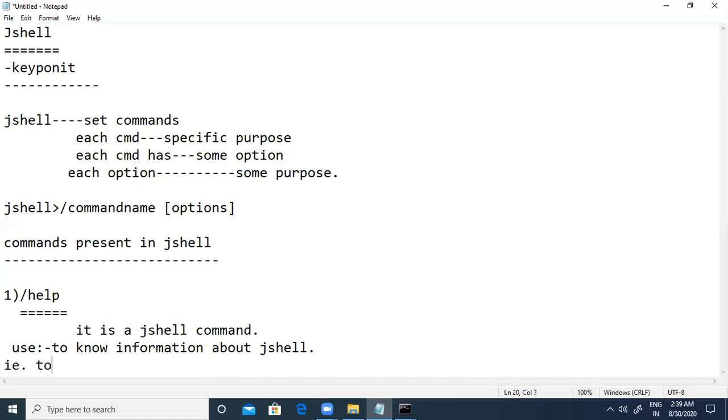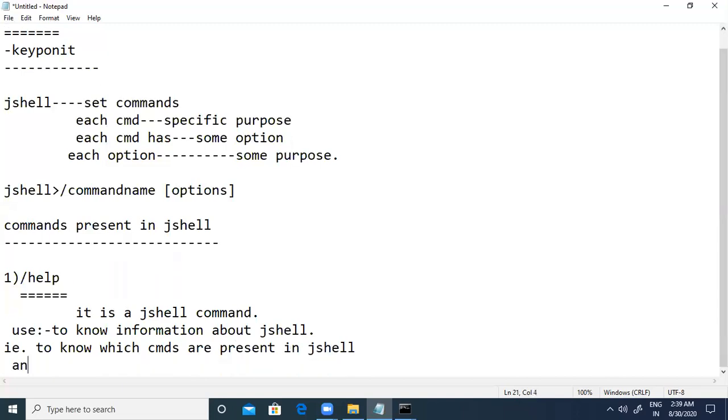That is, to know which commands are present in Jshell, and to know what is the use of those commands, and to know which options are available for each command.